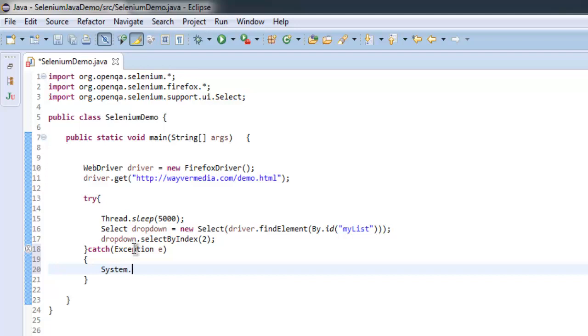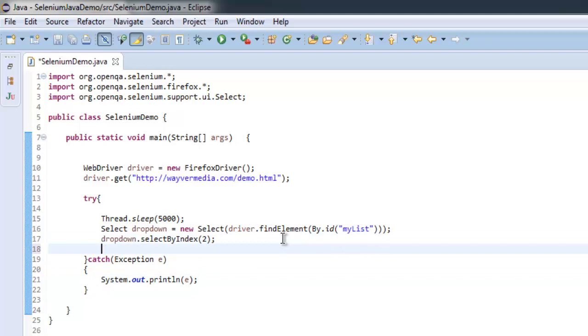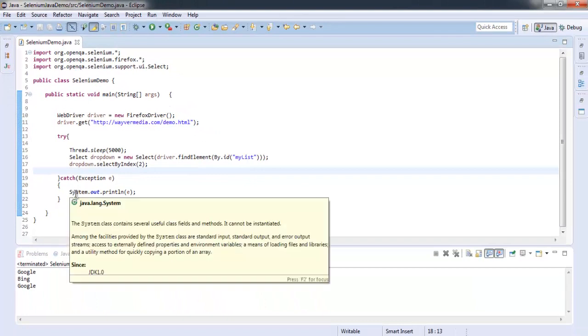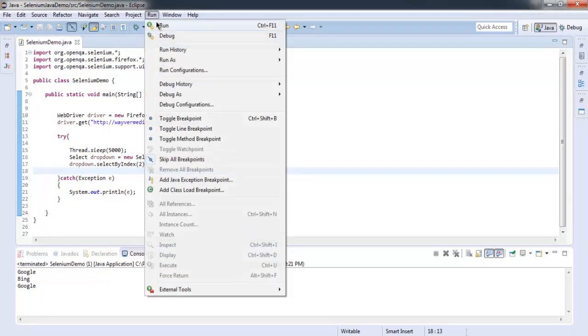Now, system.out.println. Simply get E over there. Okay, so everything gets set. What we did, we imported Selenium, Selenium Firefox, then support UI select package, then we created Firefox driver instance, navigated to our respective web page, then we are pausing for 5000 ms, also finding our dropdown ID, my list, and then selecting the option 3. If there is an error, it will be caught with the exception. So let's run the code and check out how it works.